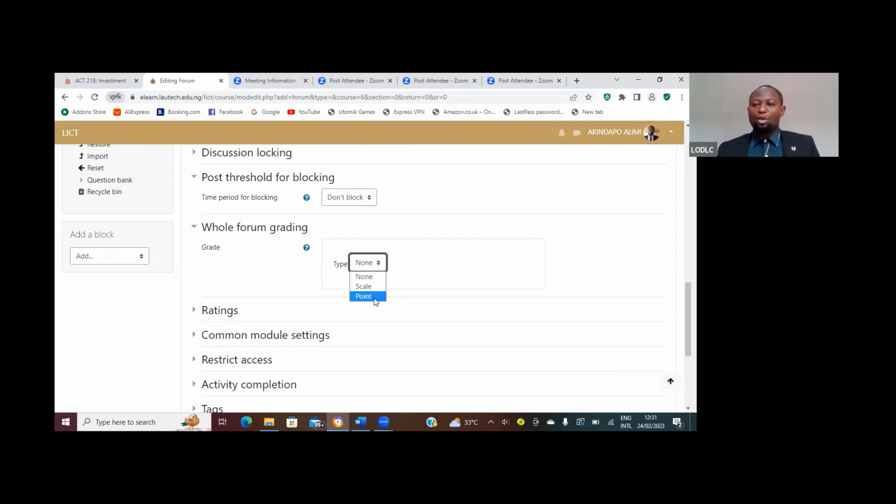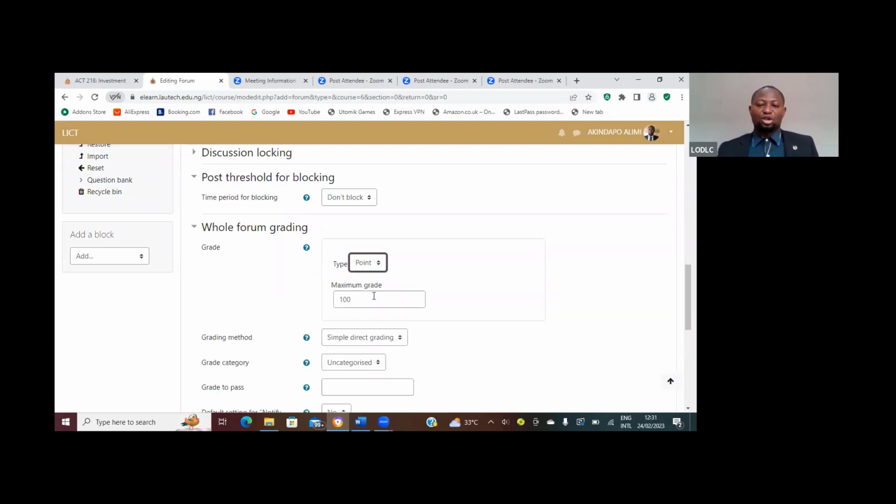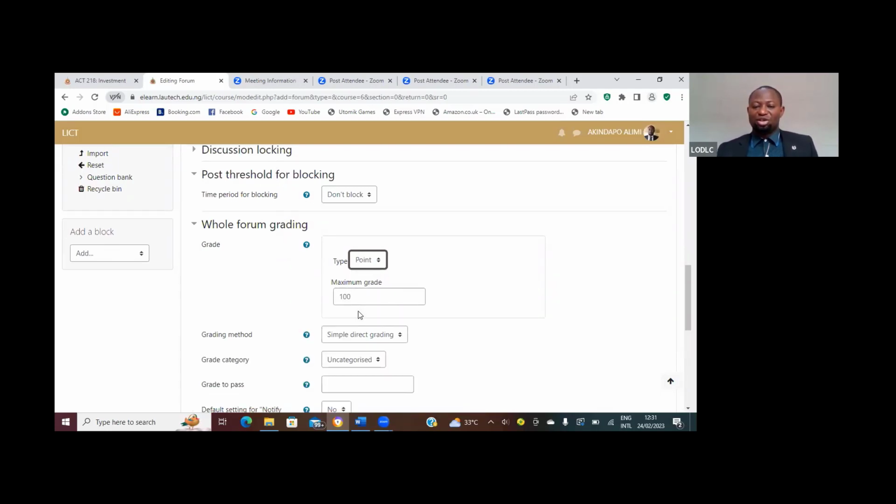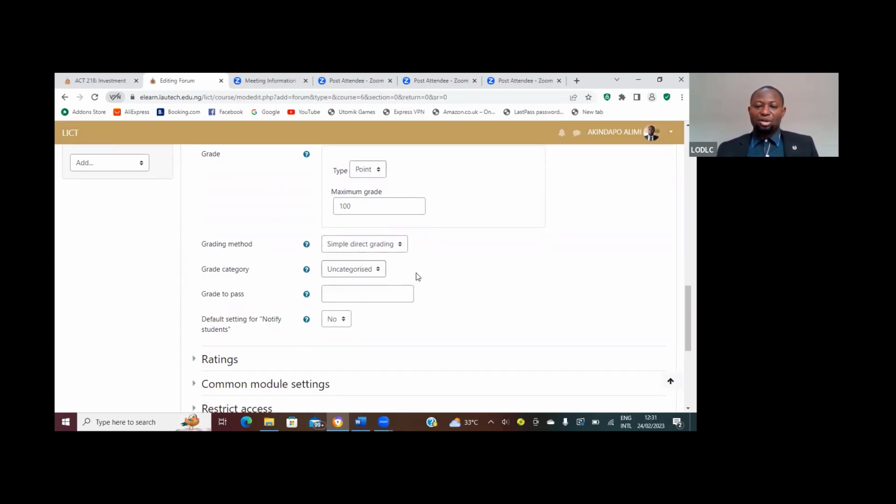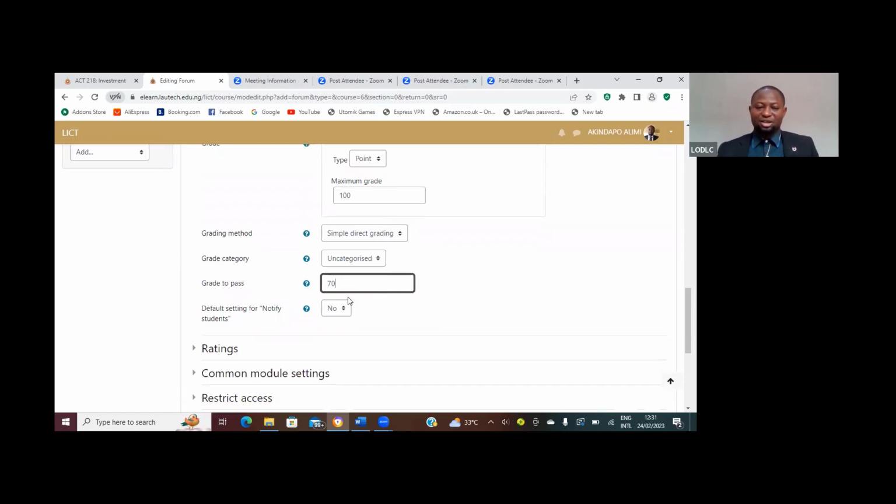But with points, you want the student to know the exact number, let's say the percentage that he or she scored. So if you click on points, the maximum grade is 100. Here, for the grade to pass, you now put 70. So any student that scores 70 and above has automatically passed.